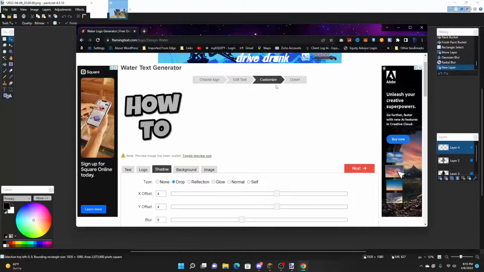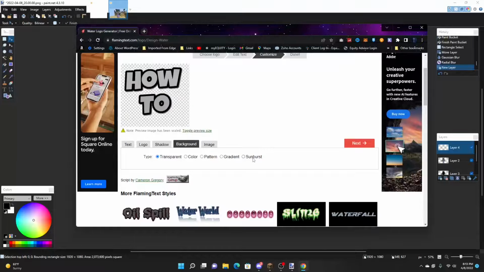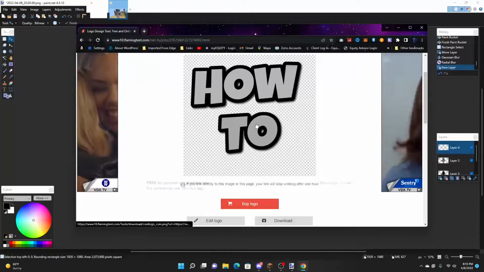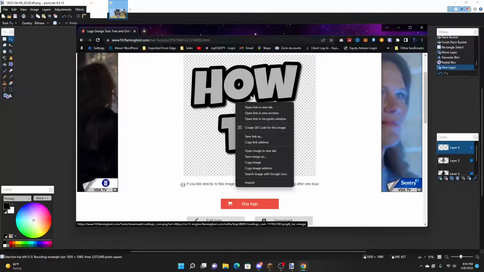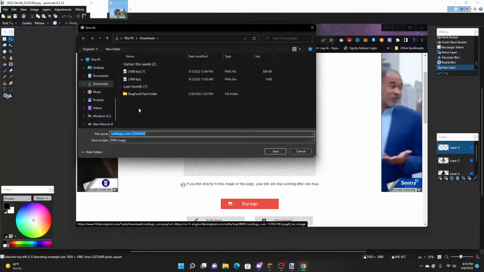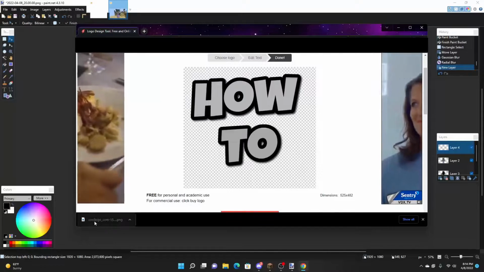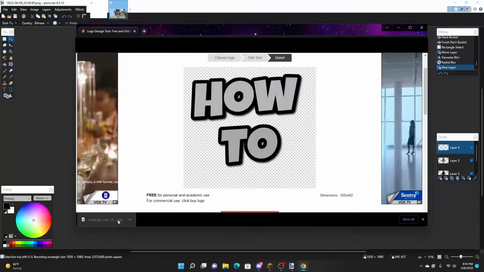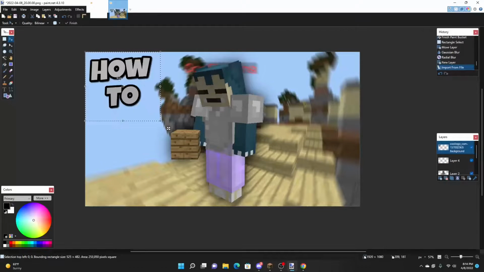So now we have a cool logo, but we're not done yet. We want to click background and click transparent, and that should make the logo transparent. Now we want to click done, and people think you have to actually pay, but you just right click and then you click save as, and I usually put it in my pictures, and so I just save it and then it downloads at the bottom. Then you hold click and drag it onto here, add layer, and boom.